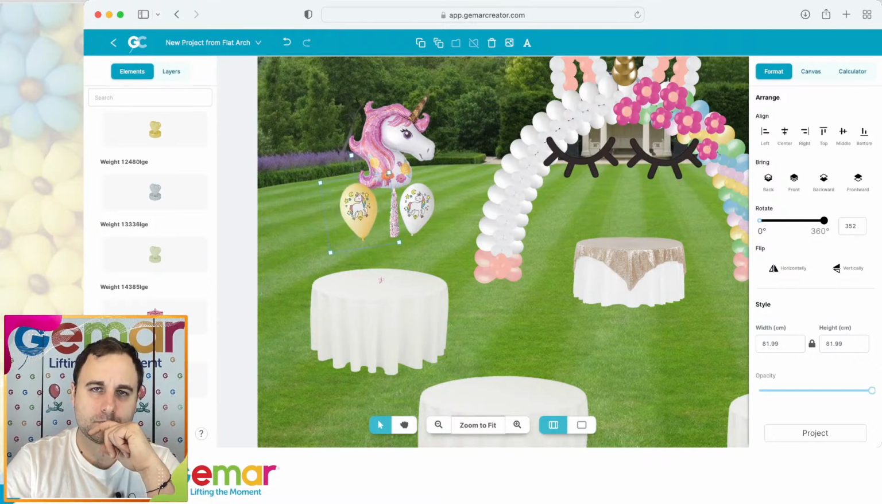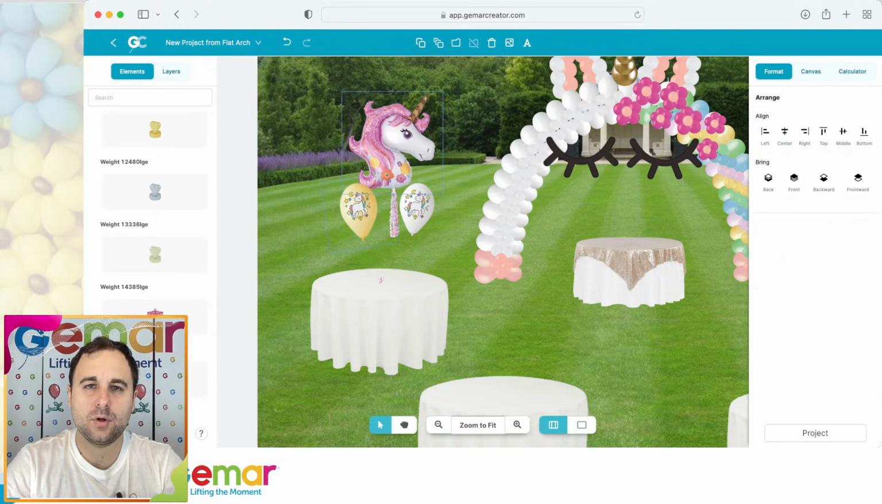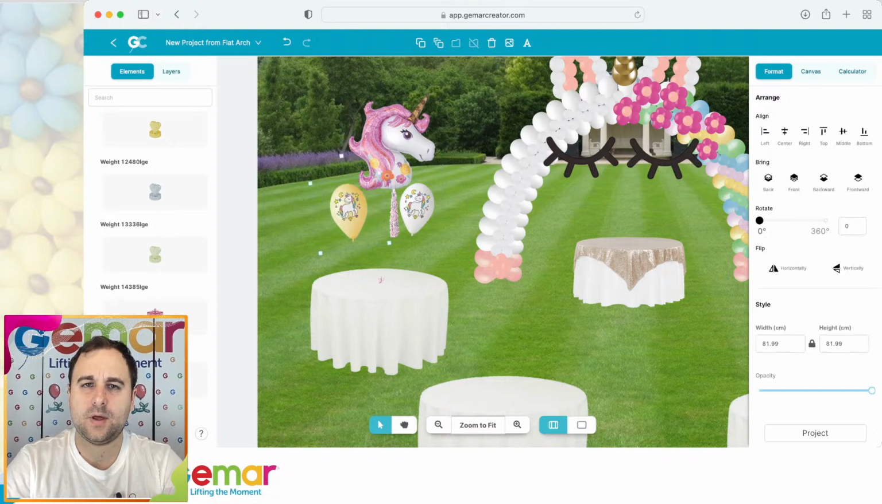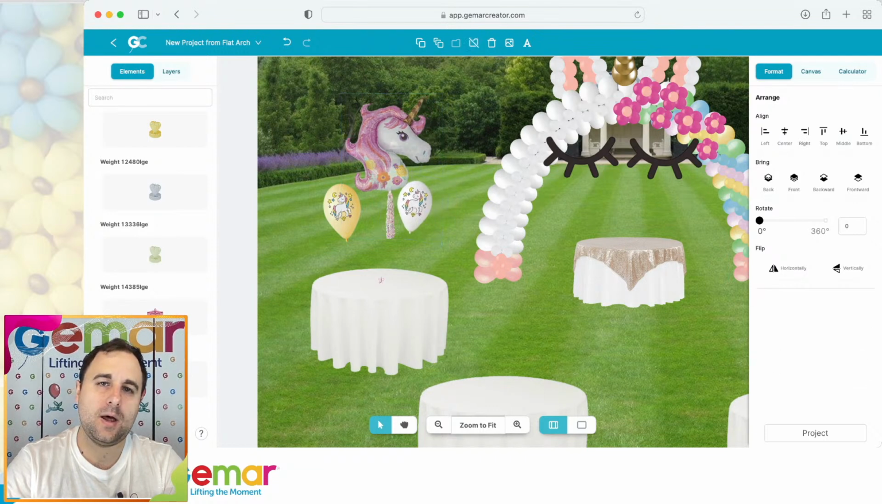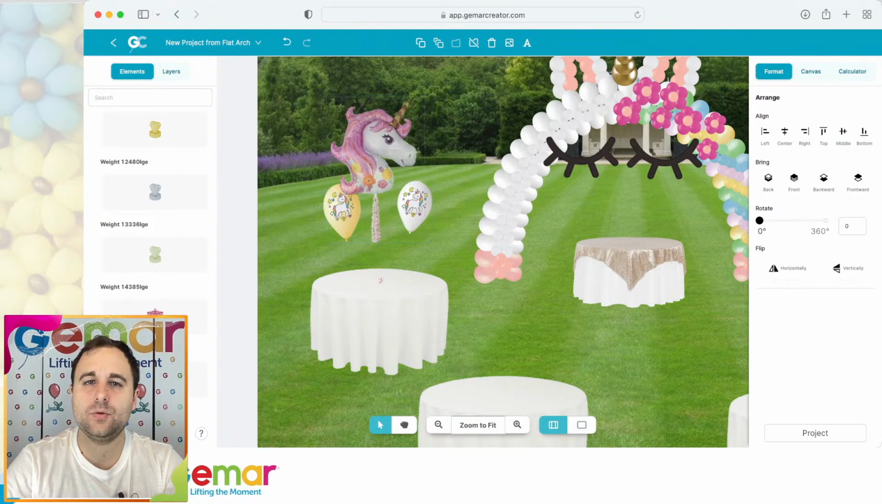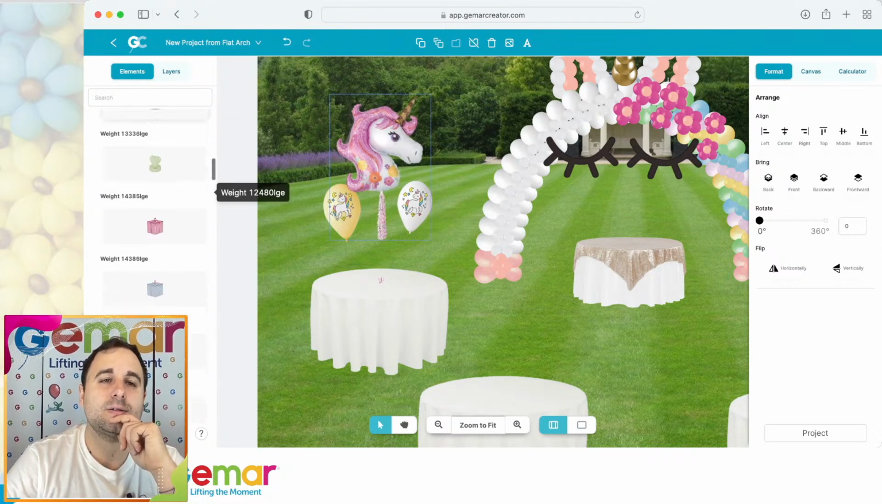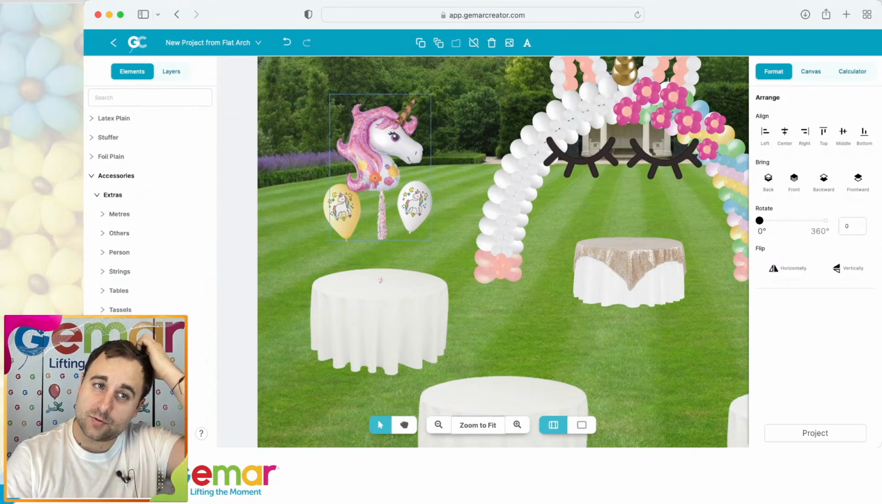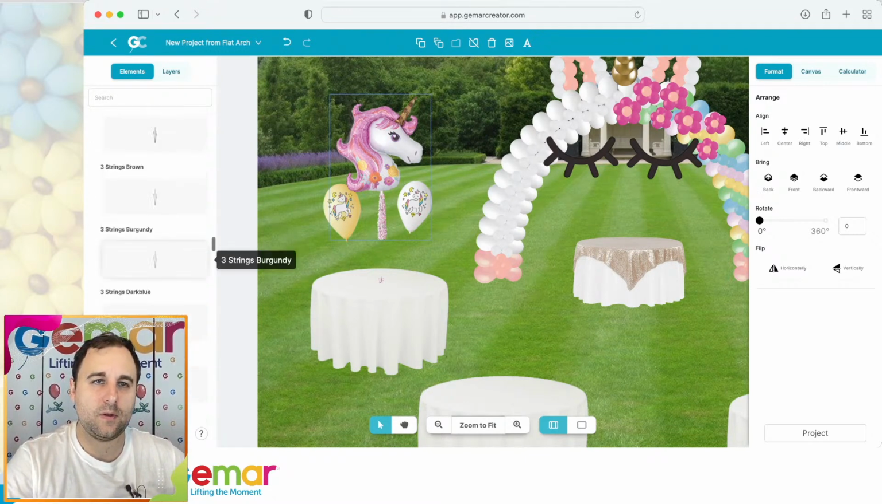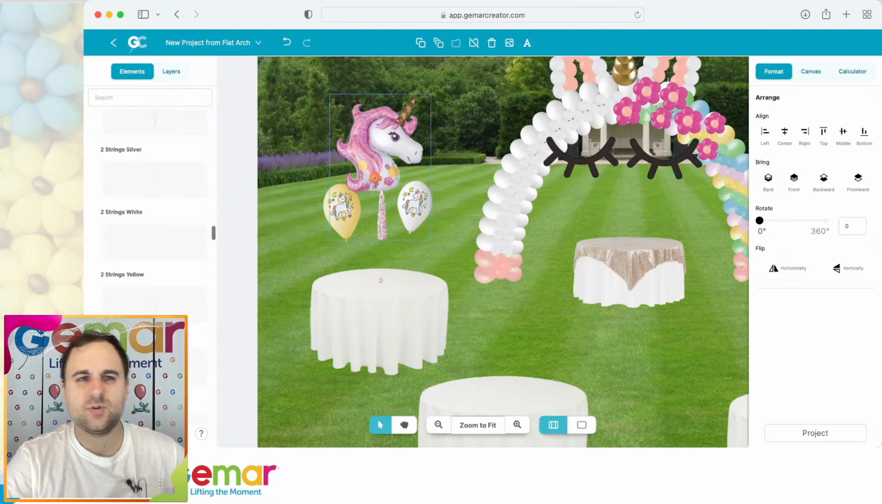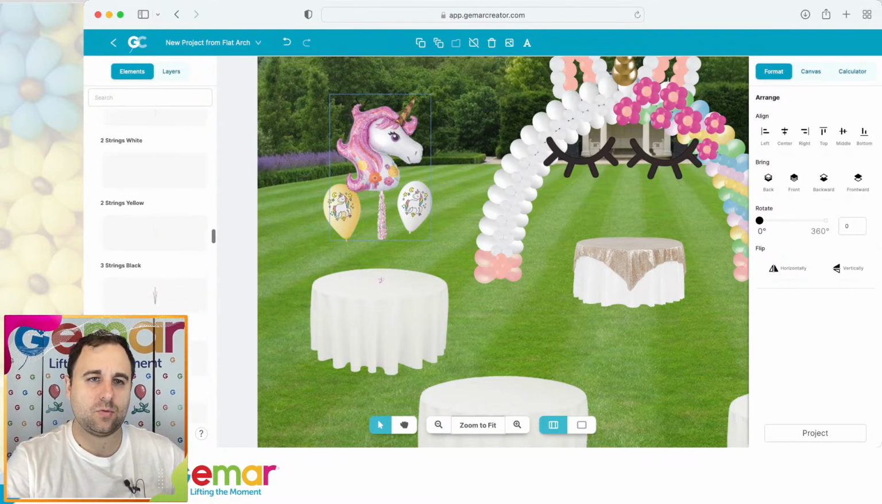Okay, here I'm gonna do exactly the same, just in a different size. Perfect. Okay, I'm gonna group the tassel and the unicorn head, just to move in one piece. Okay, and we have weight, we have balloons. What we need is string. We need strings. Here are the strings. We have 3 balloons, so we're gonna go with the three strings. I'm gonna use just white.